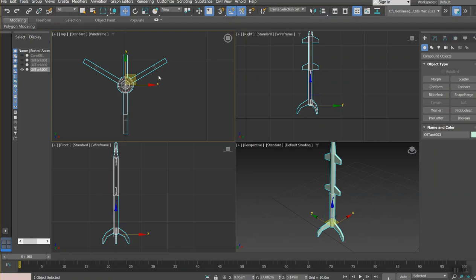Okay, so the entire rocket body became one, and that's the very important part of this session right now.